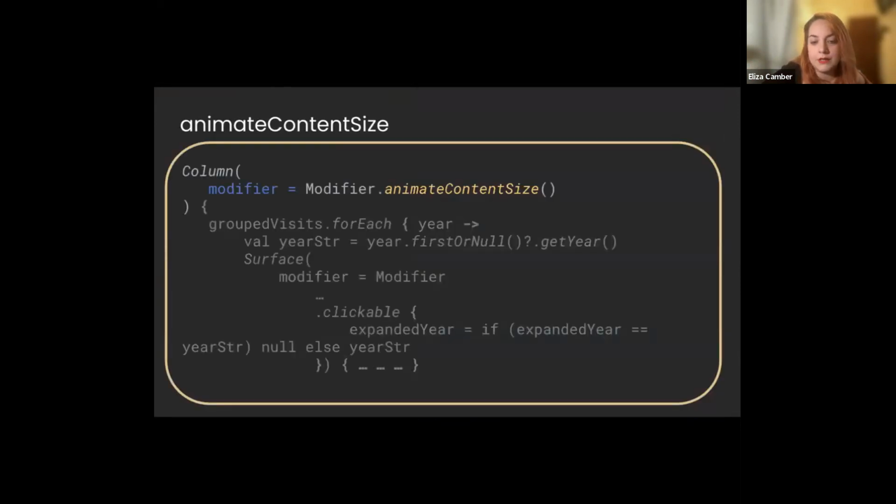So we are going to use this with any composable that we want. We're going to add it to the modifier. And basically that's it. That's all that you have to do for the content size, nothing more.